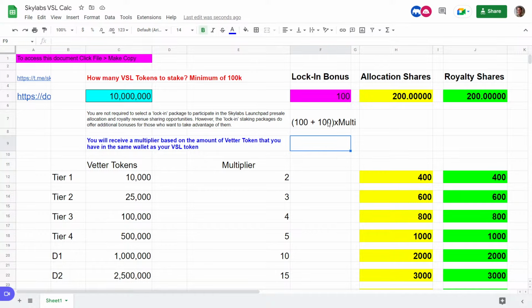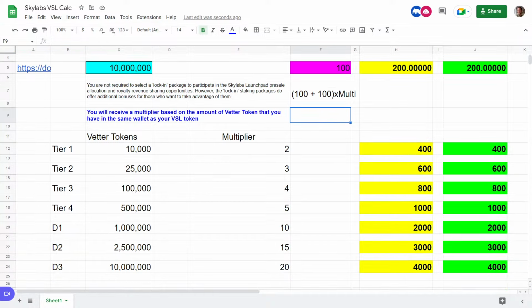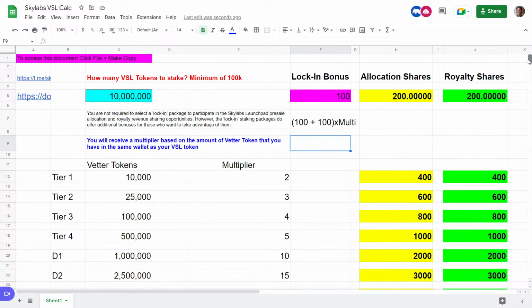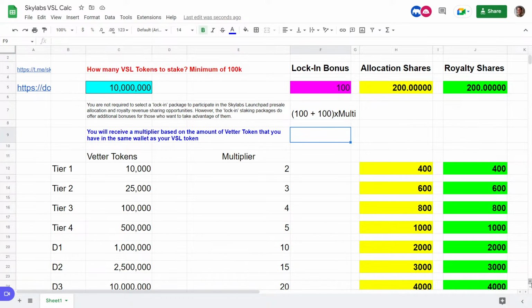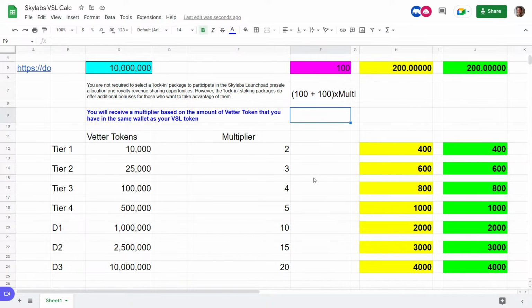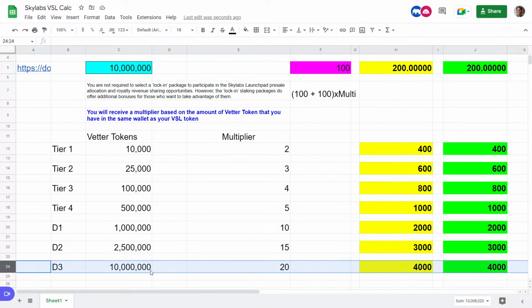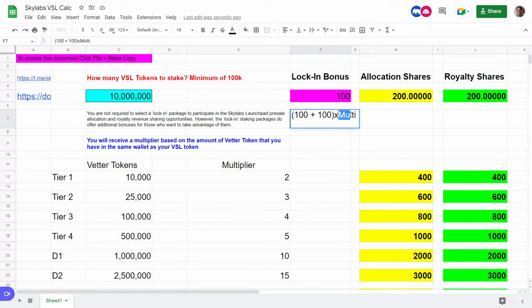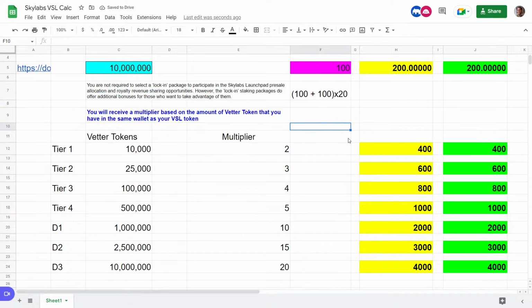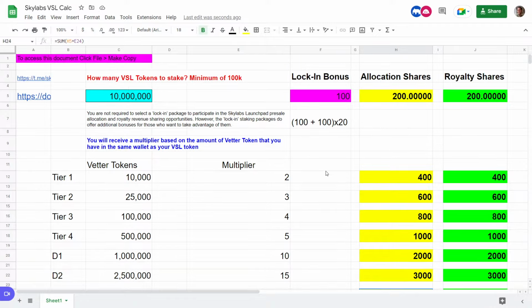And for this example, we are going to do a D3, Diamond 3, someone who has 10 million Vetter. Trying to make this easily seen here. D3, 10 million Vetter, you get a 20x multiplier. Okay, so we have 100 plus 100, which is 200, times 20, which is 4,000. Does that make sense? Is that clear?